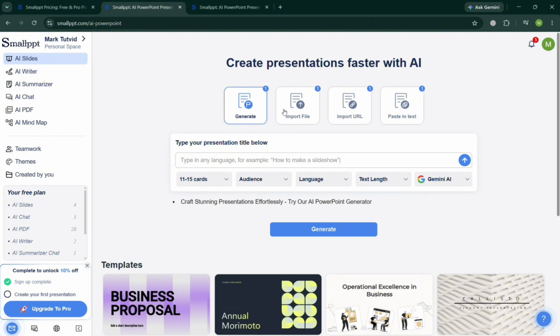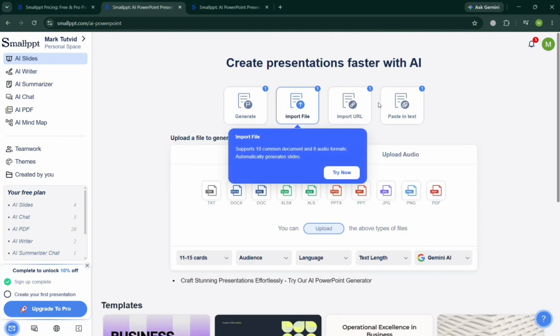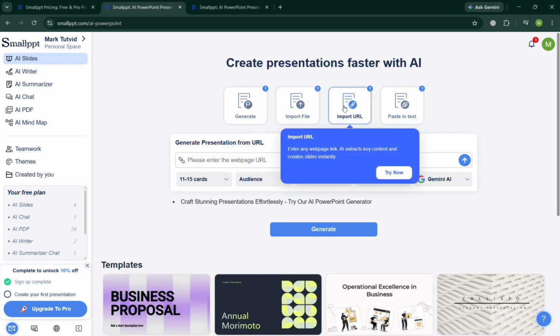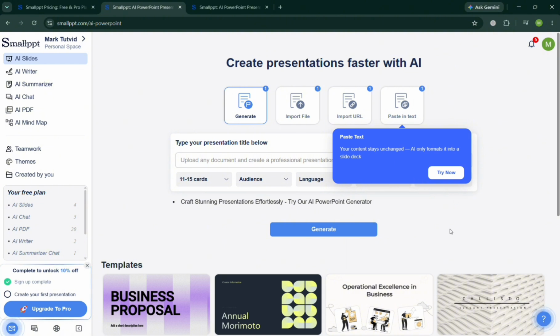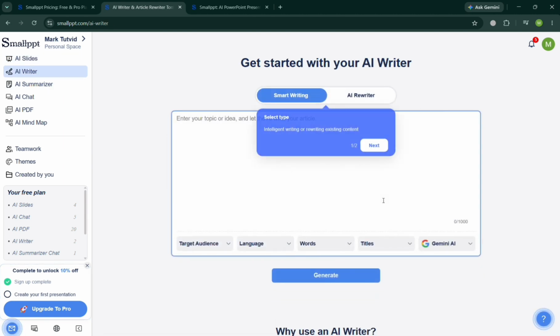On the left side panel, as you can see, we're currently under AI Slides. It will show us in here where we can start generating our own PowerPoint by importing a file, importing a URL, or even pasting the text here. And also, you can generate by choosing here the number of cards or slides you want, your language, and audience preferences as well.